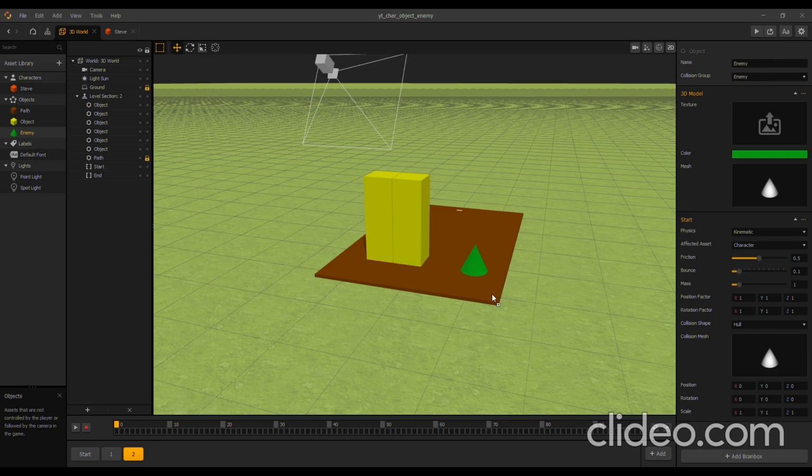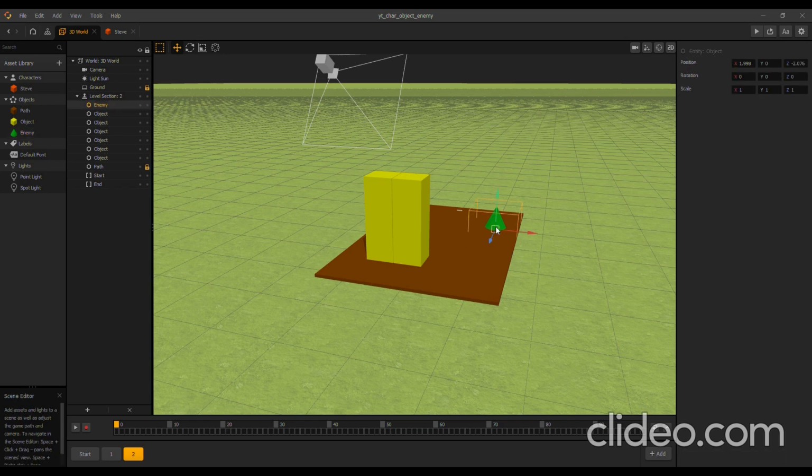Add one in over there. Or maybe a little bit further back. Looks good right there. Alright, and after that we're going to want to make it to where the character is hurt when it touches the enemy.